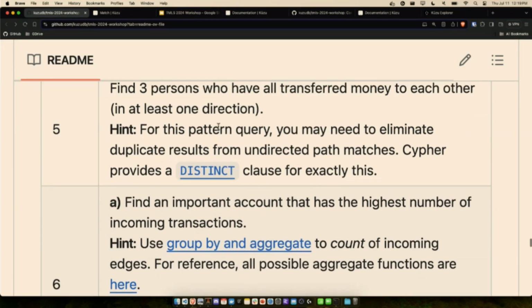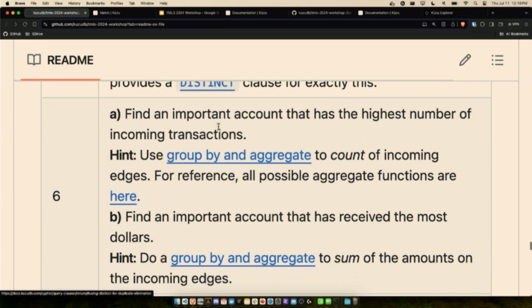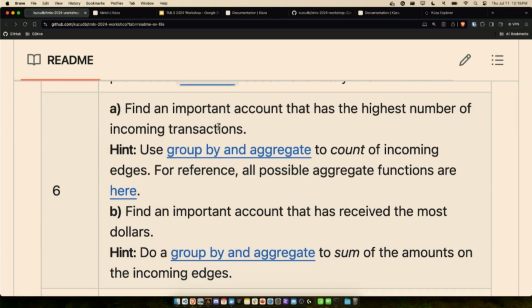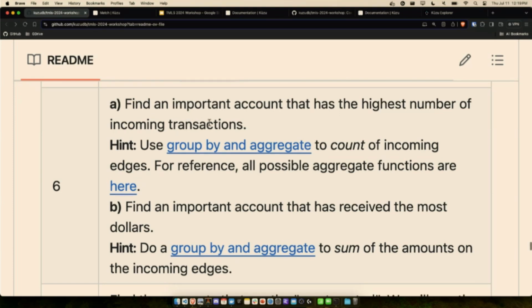And I guess finally, what do we have here? Okay, so I want to go through 6 because 6 goes directly to the next one, which is the machine learning aspect. So this question is asking, find an important account that has the highest number of incoming transactions.